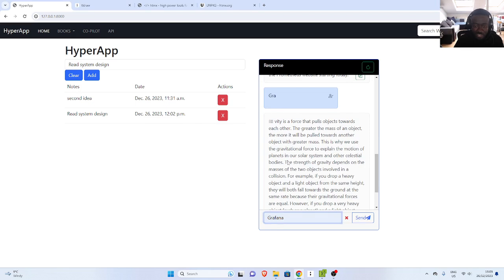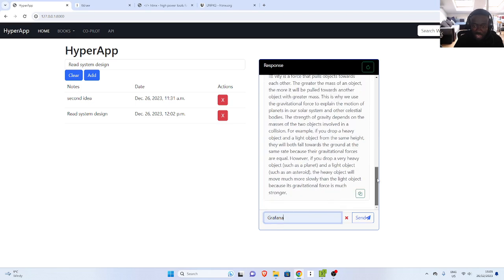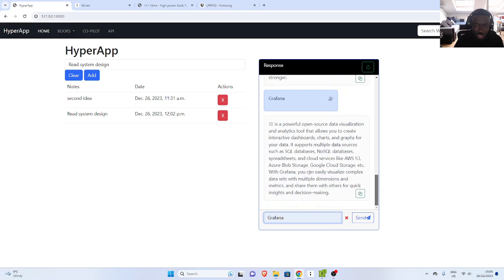So graph, that's the first word I typed there, and then if I go with Grafana, you can see the result of Grafana has been shown. Very powerful, right? So this is communicating with an LLM.